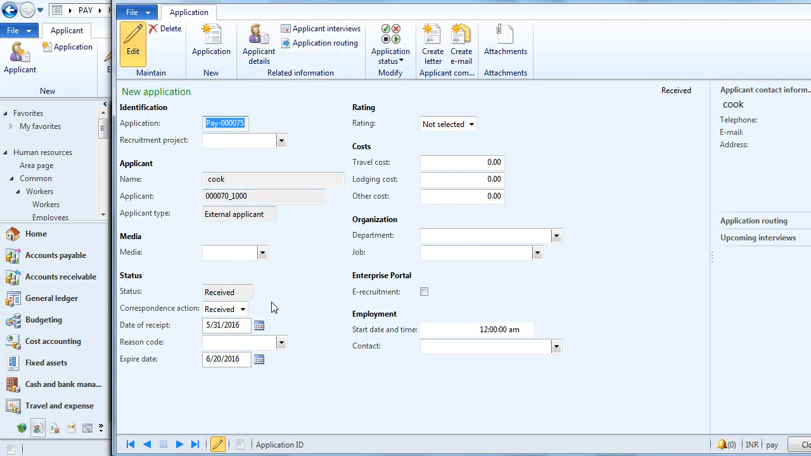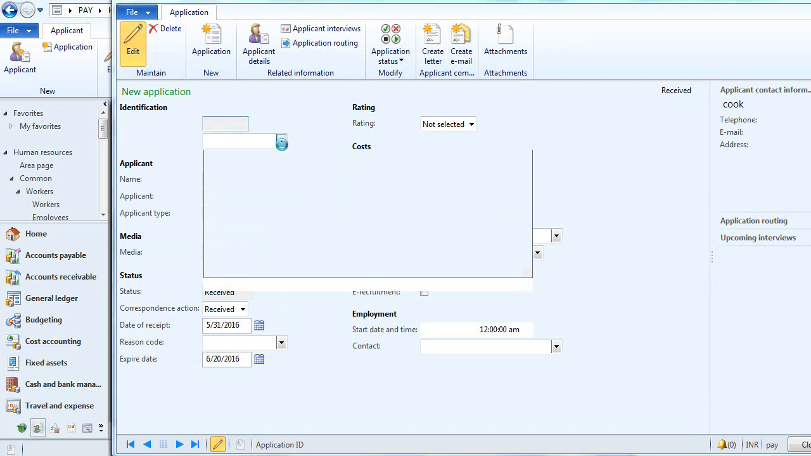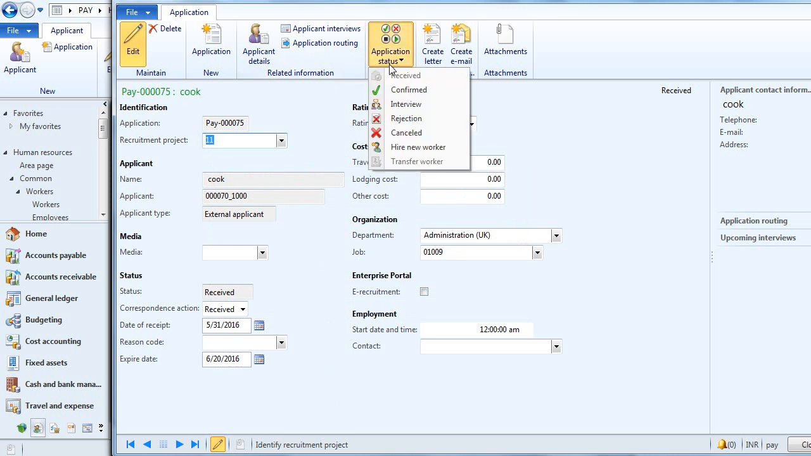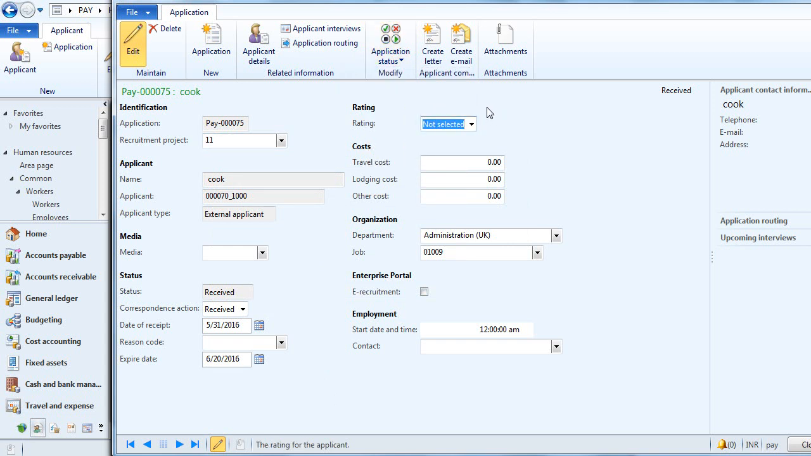This is an application which is linked to a particular employee. We can select the recruitment project. We can change the status of the application from here. There are various options: confirmed, interview, rejection, cancel, hire new worker. We can communicate with an applicant from here either through create letter or through create email.